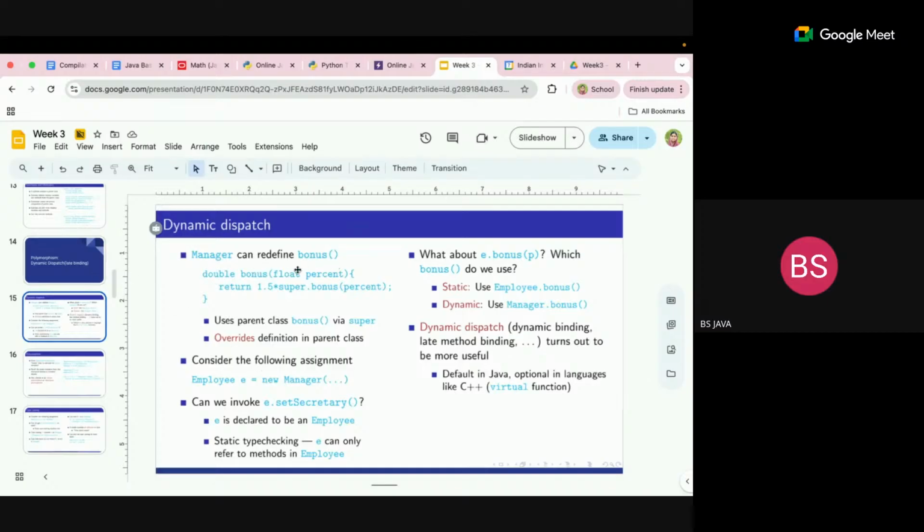So manager can redefine bonus, uses parent class bonus via super, overrides definition in parent class. That method overriding is what we have done in the bonus method. We have given a new definition for the bonus method that we got from the employee class. Consider the following assignment: employee e equals new manager. We cannot invoke the set secretary method directly because of a type checking problem.